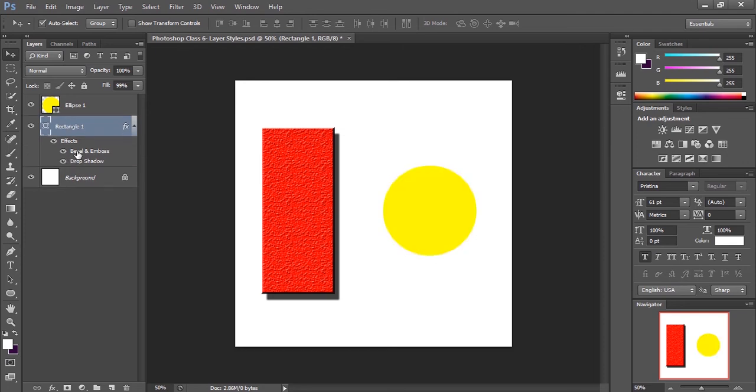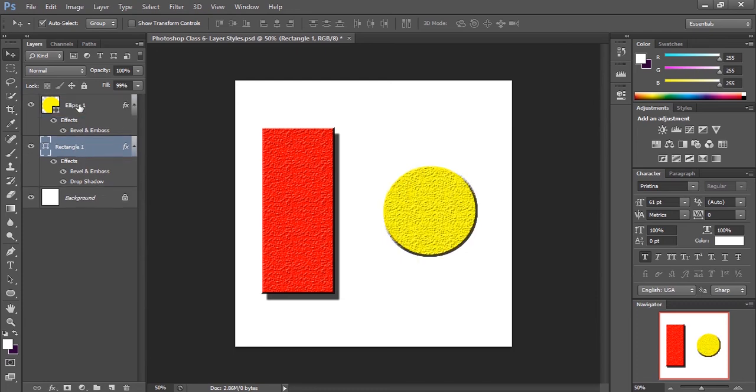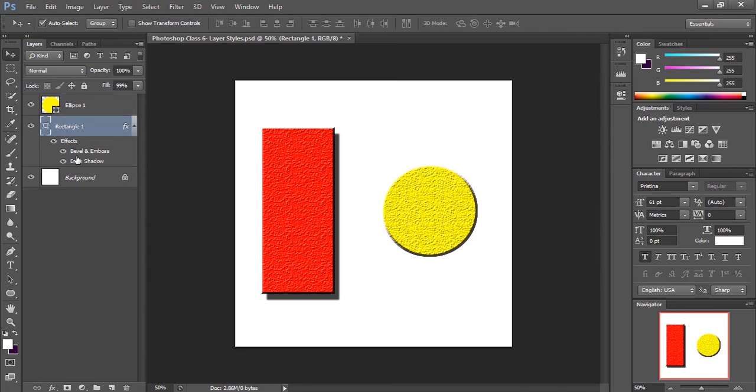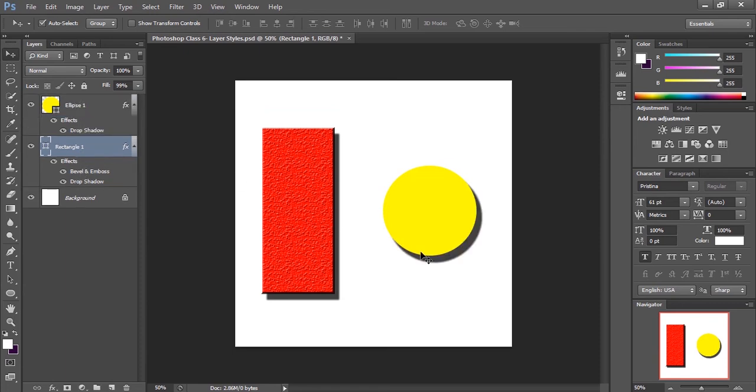Okay, undo. Now let's pick just one of the effects. Bevel and emboss. You can see it has been transferred, but the drop shadow effect is not transferred. So now let's drag just the drop shadow effect, and yeah, only that is transferred. So that's the cool tip, cool trick.